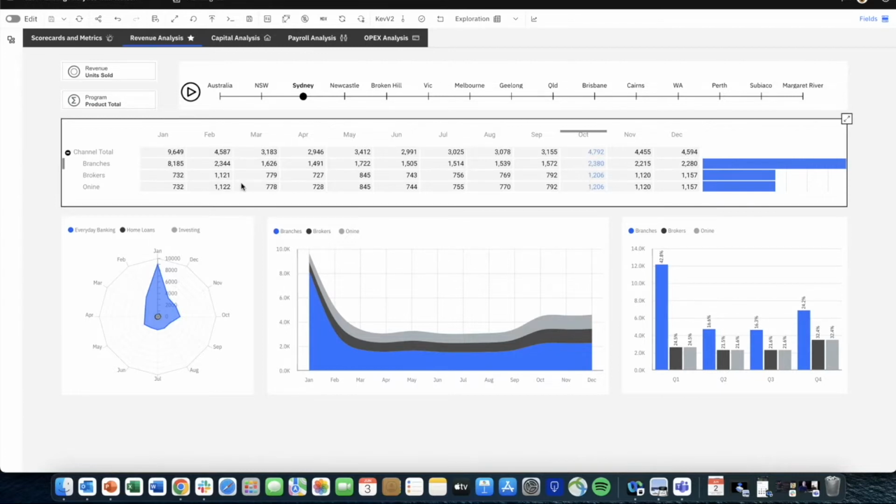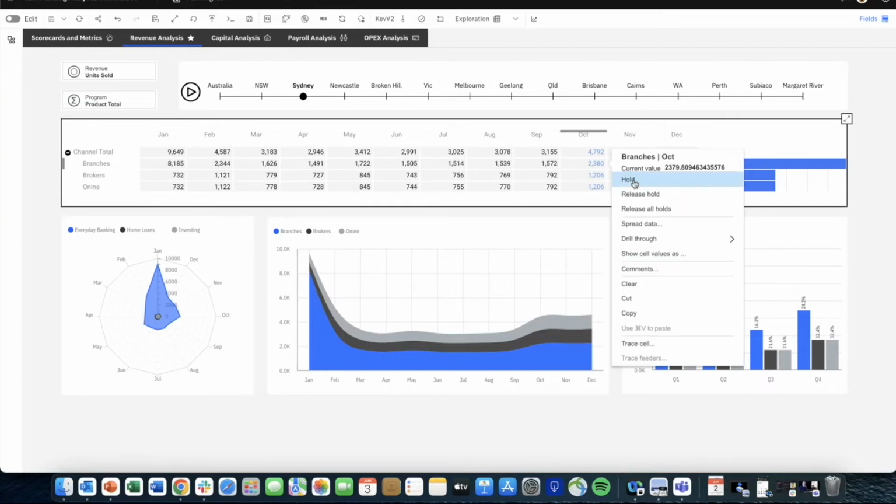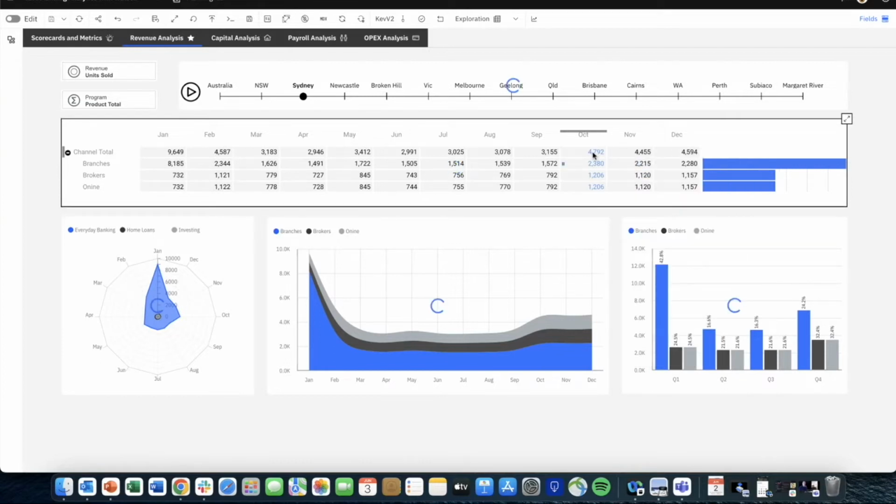The other thing we can do in here is put holds on. For example, during the pandemic, a lot of our customers didn't go through branches, they did it through brokers and online channels. So I can come in here and hold brokers, and I can come in at the highest level here. Let's make it 7K. It will push it down just to brokers and online, and then keep branches where it is. So it's not an all-or-nothing thing. We can choose where we want to apply these changes.